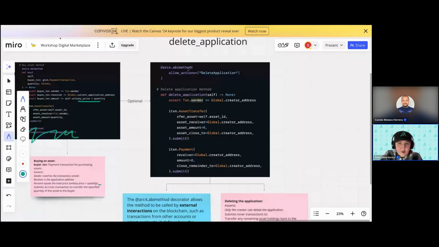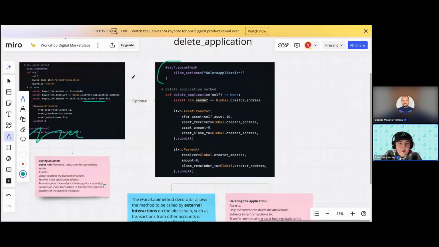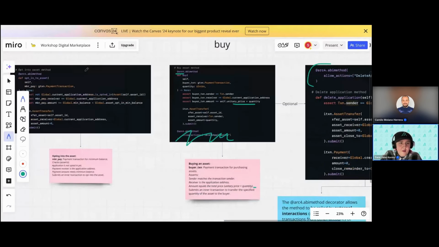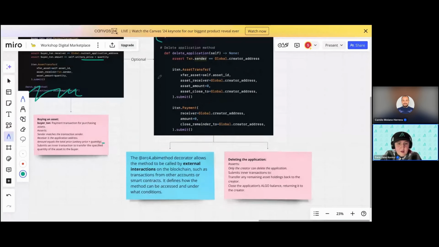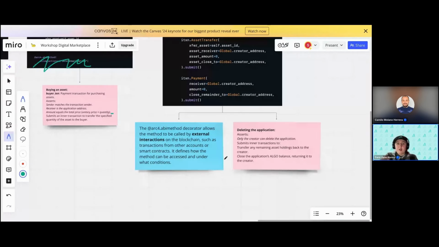And you may have noticed we had lots of different decorators throughout each part. And just to talk about that really quickly, the arc4.abimethod decorator allows the method to be called by external interactions on the blockchain, such as transactions from other accounts or smart contracts. It defines how the method can be accessed and under what conditions. So each method can be called externally, whether that's another account or another smart contract.